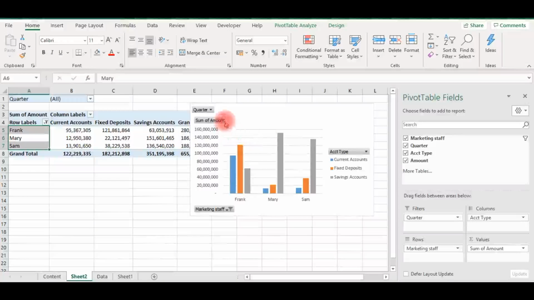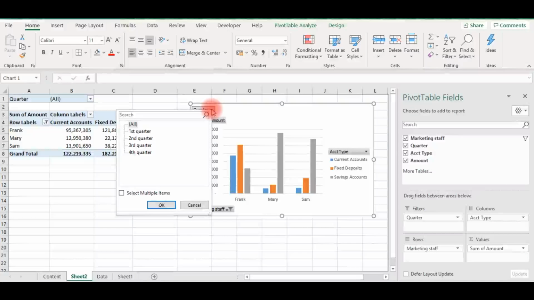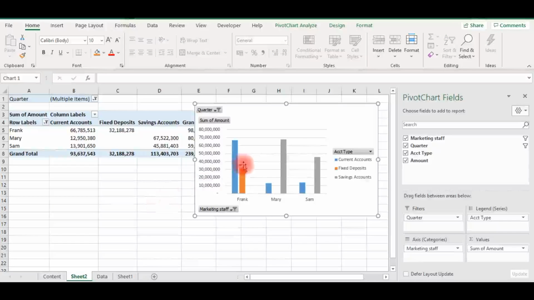Now I can also say, let me check their performance in the first quarter. Already I have all here. So if I click on this select sample, it opens up for me here to pick any particular quarter that I need. I need first quarter and second quarter, and I click OK. Now, what does this represent? It means Frank has the highest current account deposit in the first 2 quarters put together, and also has the highest fixed deposit. That's the only staff that actually did fixed deposit. Now, Frank had no savings deposit during the period, while Mary had the highest savings deposit.